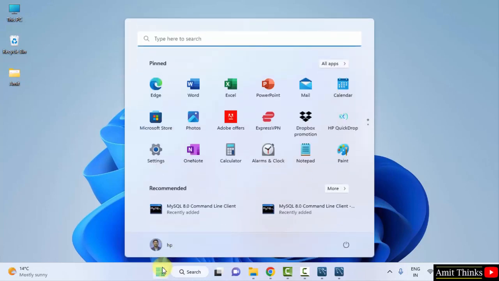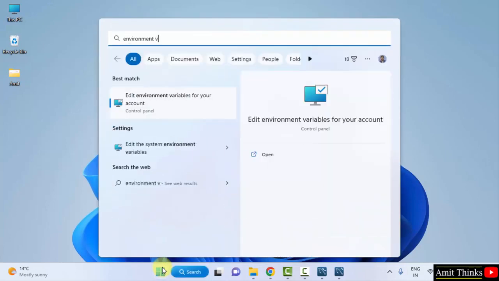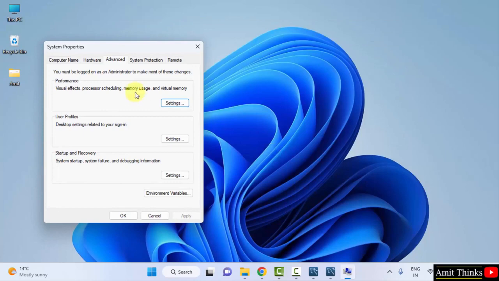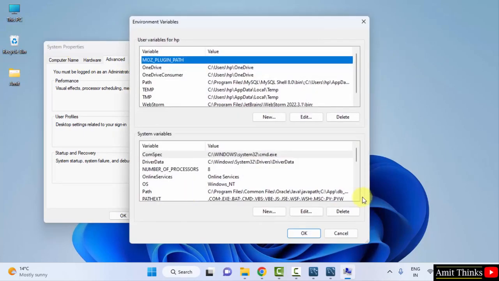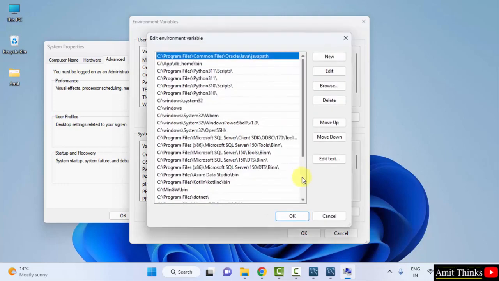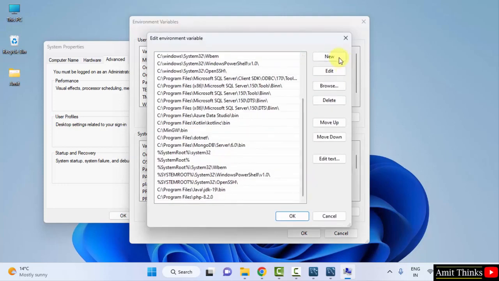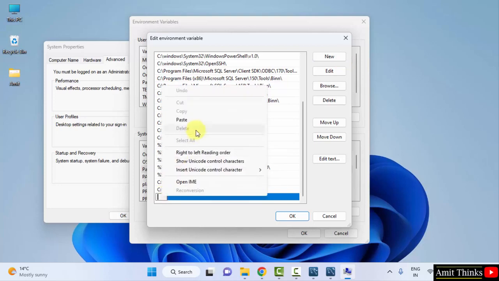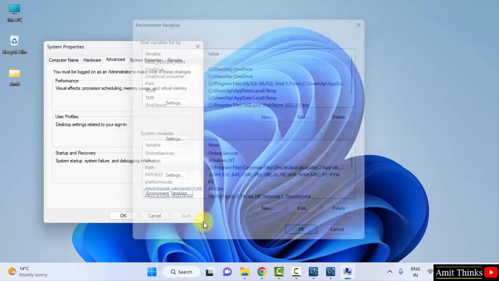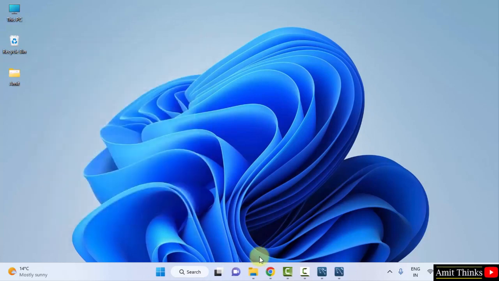Go to start, type environment variables. Click on edit the system environment variables, the following. Click on open. Now under system properties, advanced tab, click on environment variables. Now under system variables, go to the path section, here it is, and double click on it. After double clicking, all the paths we have set are visible here. Click on new, right click and click on paste. We have pasted the same path, the bin path. Click on OK. OK and the last OK, that's it. So we have successfully installed MySQL.